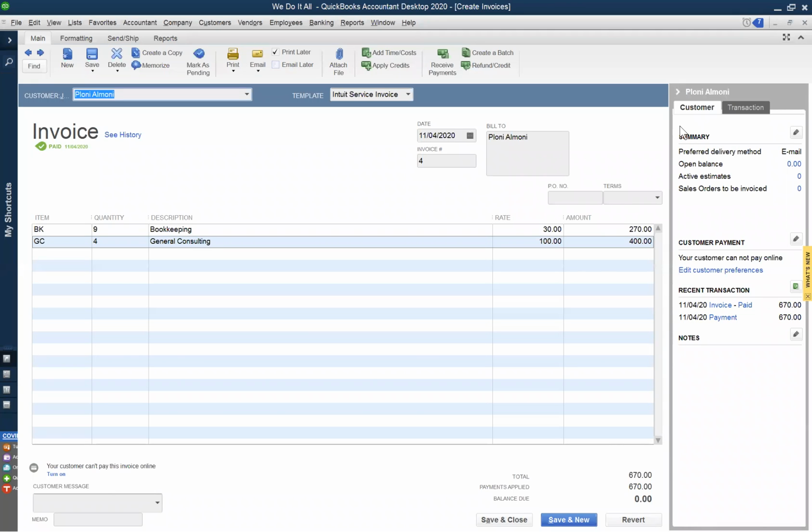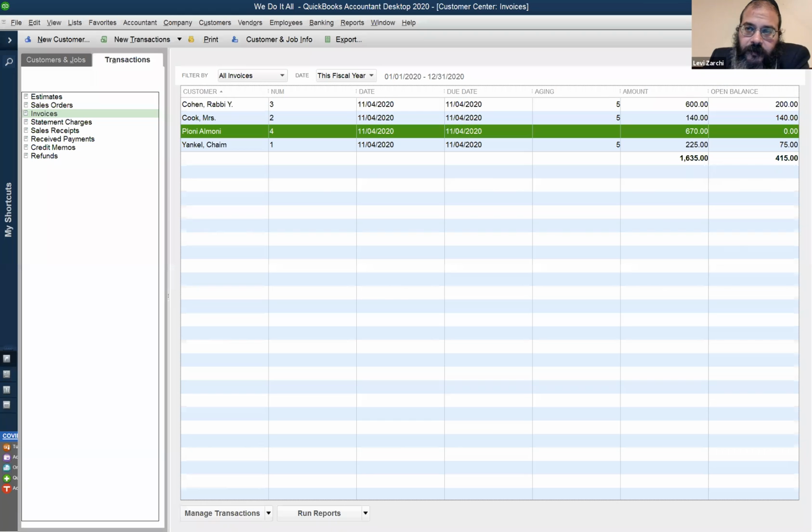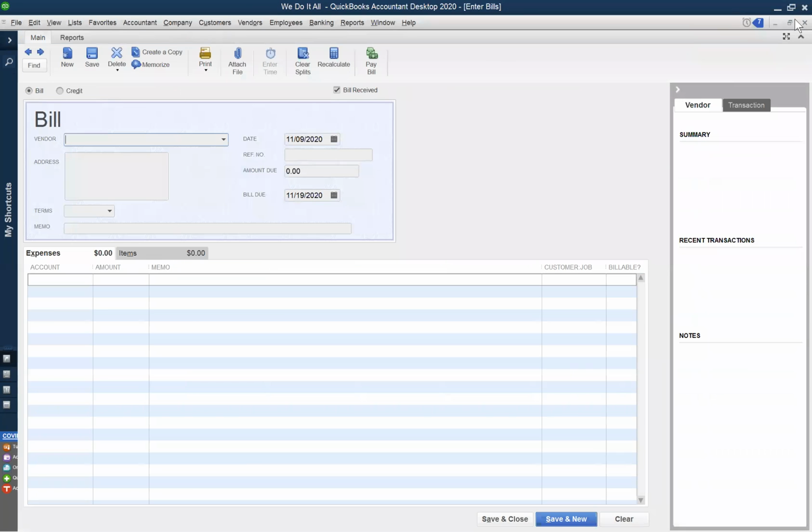Oh yeah, okay. So here I see it, and it only has BK. You go to the second line, put in GC, put in the 4. GC and 4. Got it. Okay, and press save and close. GC 4 for $100. Save and close. Now you have to go back to the payment. Now it says 670. Okay, good.